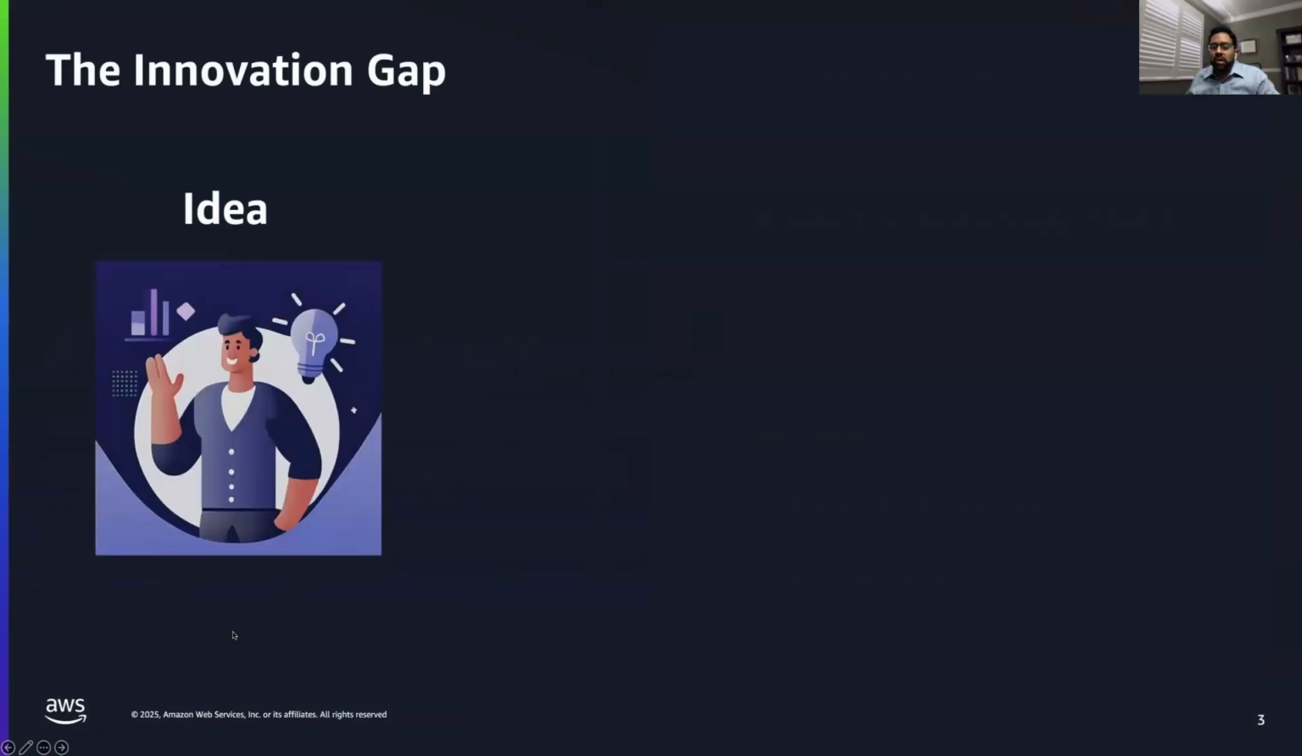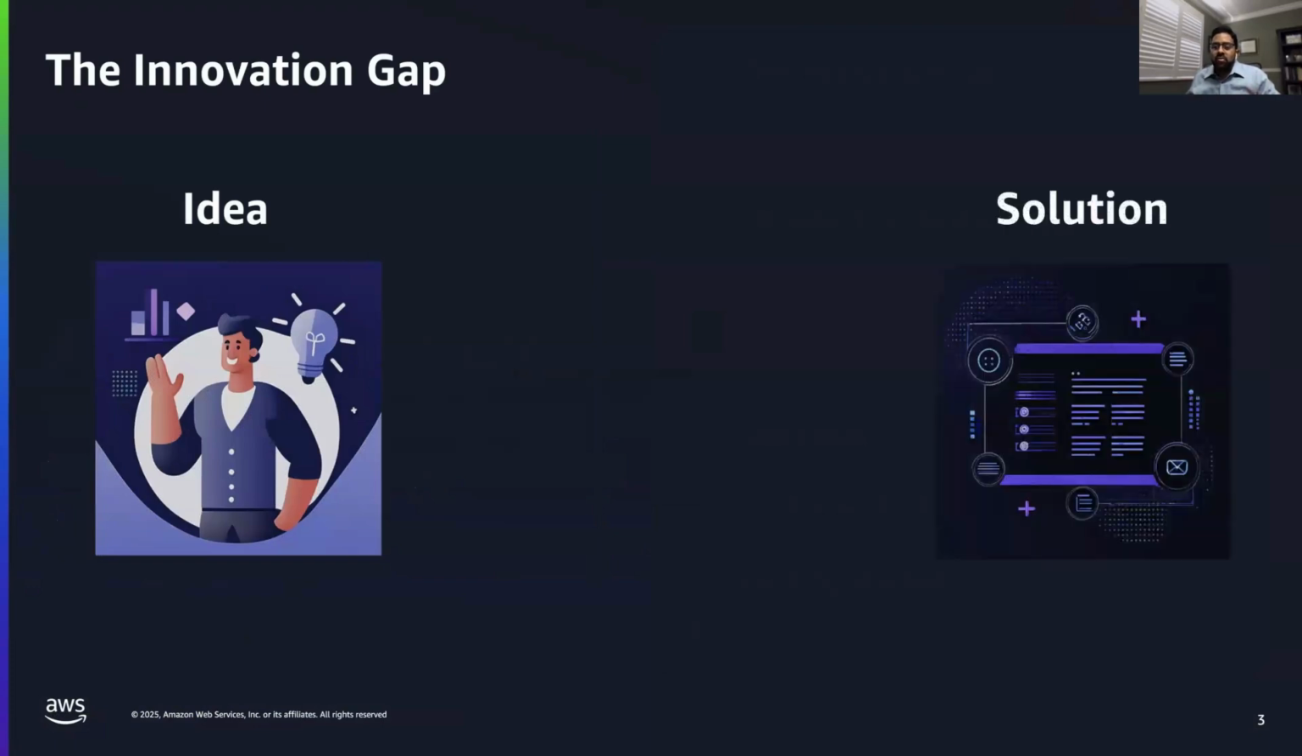So picture this, you have a brilliant idea for an application that could transform your business, but then reality hits. How do you get from your idea to your solution? Your idea invariably is going to require some kind of a software solution, which means you need developers who can code and build your application, understand cloud infrastructure, security, CI/CD, you name it. It's like trying to build a house while simultaneously learning architecture, plumbing, electrical work, and all of that.